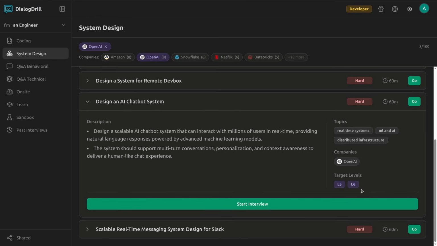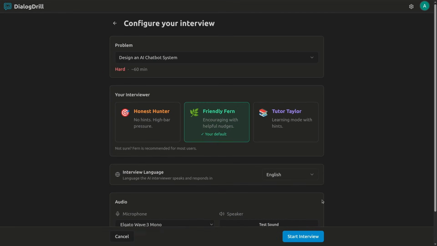Hey everyone, let's practice together a systems design problem on designing an AI chatbot system. Okay, so we're going to learn together how to do this. So we're going to choose Tutor Taylor to get started.